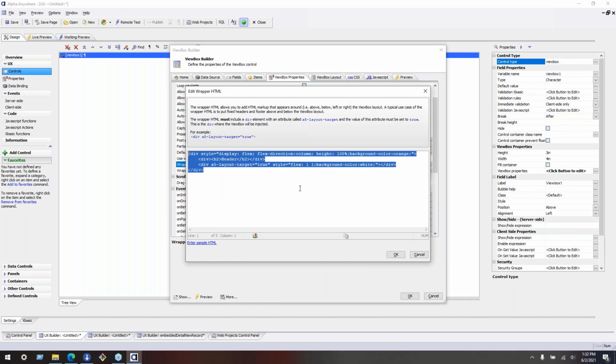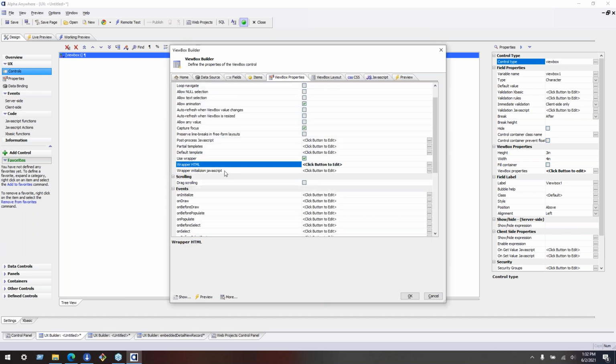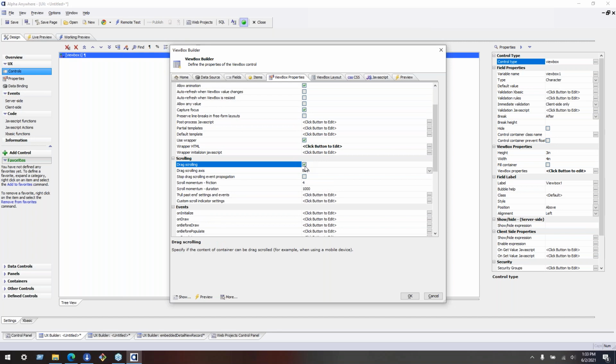So this is where you set that up. There's also this initialization JavaScript function that gets called. It doesn't have any parameters in it, but you can use that to do anything additional that you want to do with that layout. The momentum scrolling I mentioned before is set up here too. So here's where you can find those settings for the Viewbox in addition to the list.